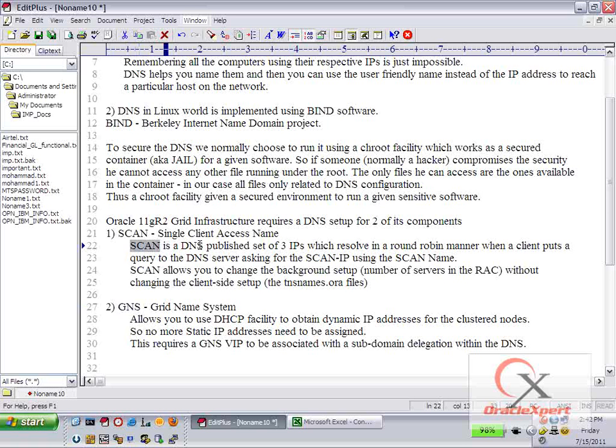SCAN is a DNS published set of 3 IPs which resolve in a round-robin manner when a client puts a query to the DNS server asking for the SCAN IP using the SCAN name. SCAN allows you to change the background setup, that is, the number of servers in your cluster can change without you changing the client-side setup in the client-side tnsnames.ora file. So this gives you a transparent server-side implementation without reconfiguring any of the client-side files.